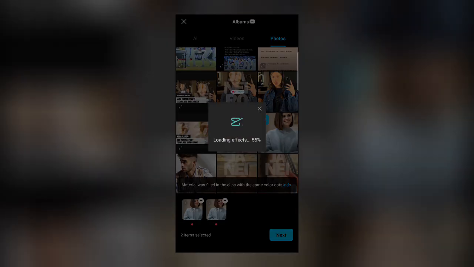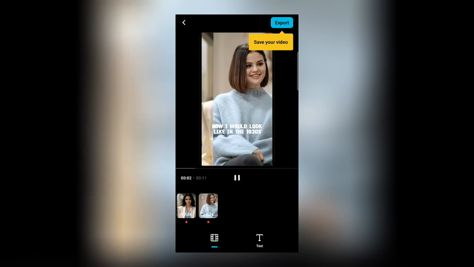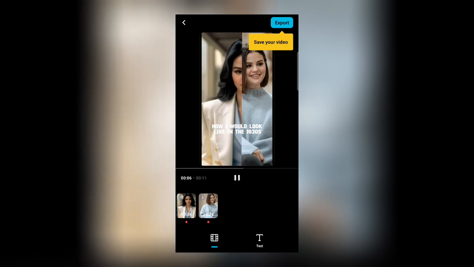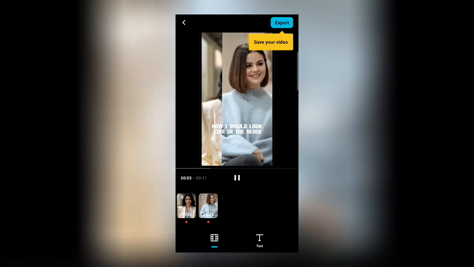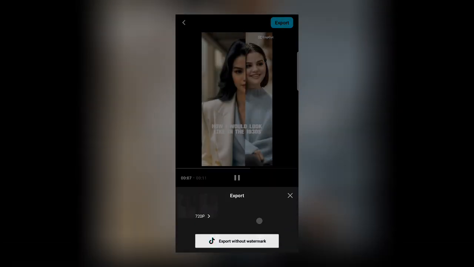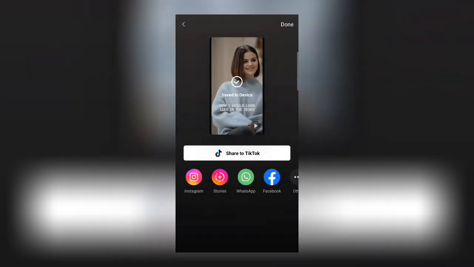And now click on next. Now your video is ready. First check your video and then export. Now you're ready to share.